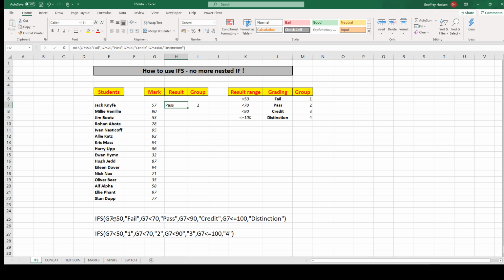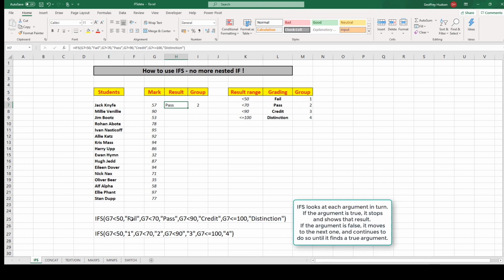So when we look at the way the formula is constructed, it's quite simple now. There is no embedded if statements. There would have been 4 in the old if statement, but ifs does away with that. So we look at it and it says if G7 is less than 50, show the word fail. If that's not the case, move on to the next test.